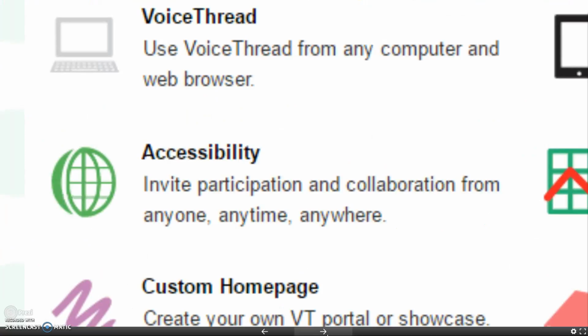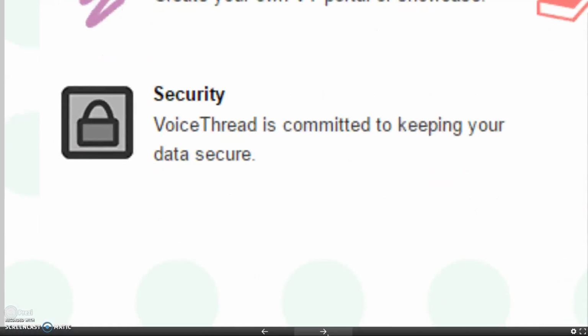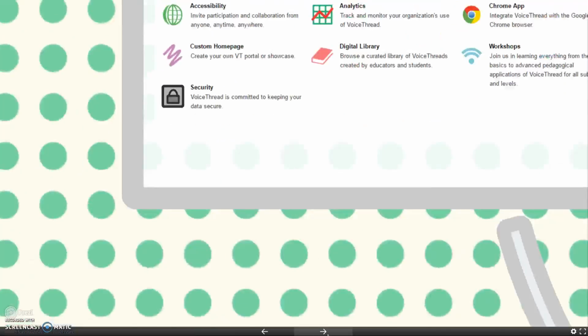It's easily accessible to anyone at any time and anywhere. It's great for participation and collaboration, which I will get to in a minute. And then for security purposes, which is really important with younger kids especially, VoiceThread is committed to keeping your data secure. You get to choose whether things are shared privately or publicly.